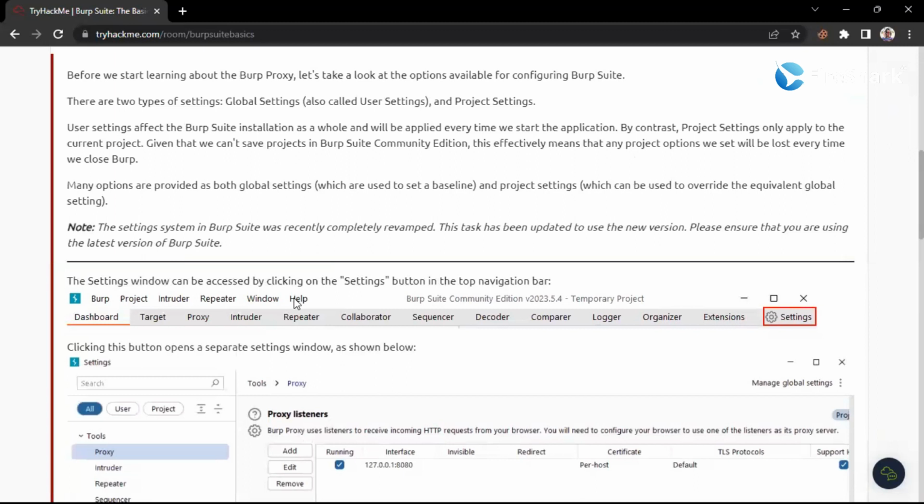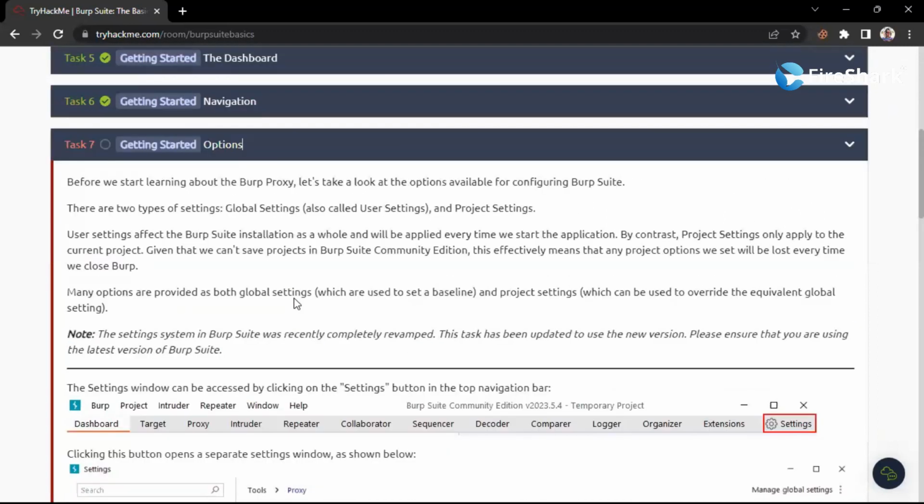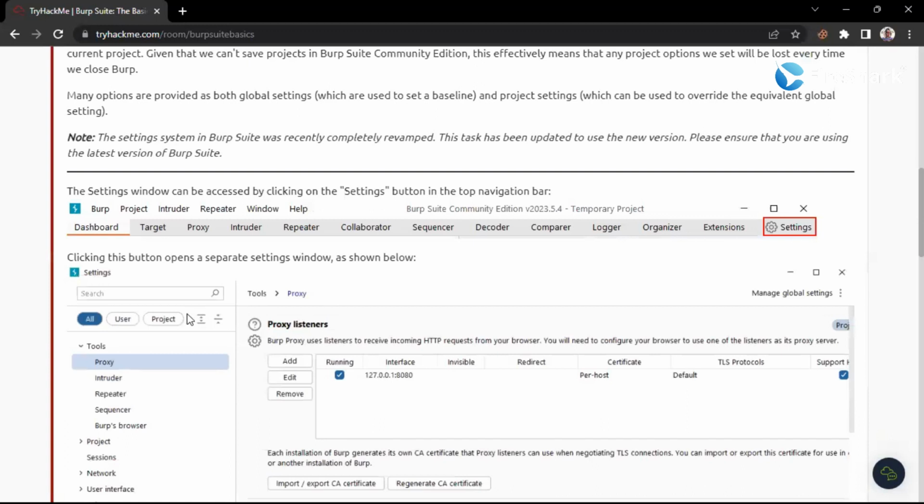In the options, there are two types of settings available for configuring the workflow. The first one is global settings and the second one is project settings. Global settings can be found in the user options tab along the top menu bar, and the project settings can be found in the project options tab. So here you can just find it, in the user one and the project one.